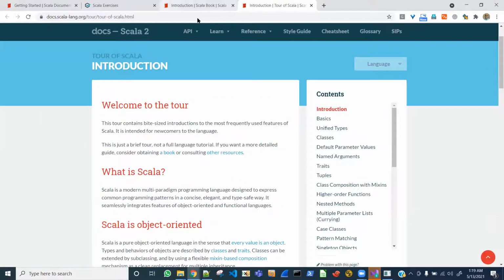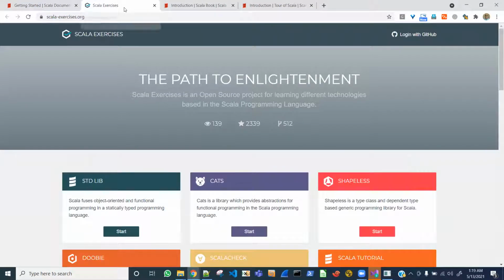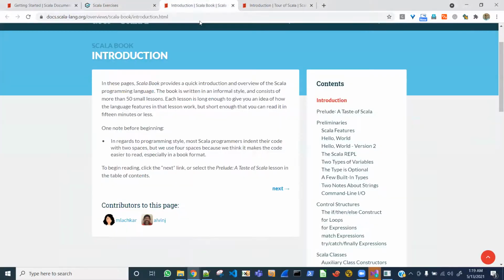Should we do the tour first or should we do the book first? Okay, where did the book go, by the way? Where did the book go? Let's see. I think this is the book. Okay, this is the Scala book.